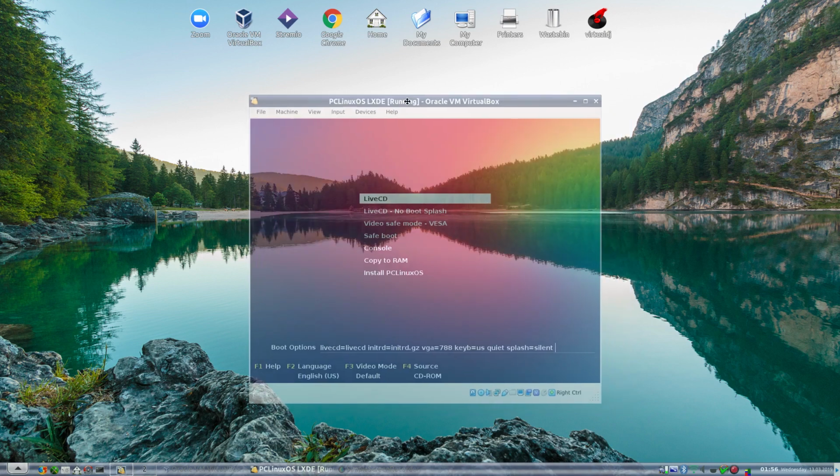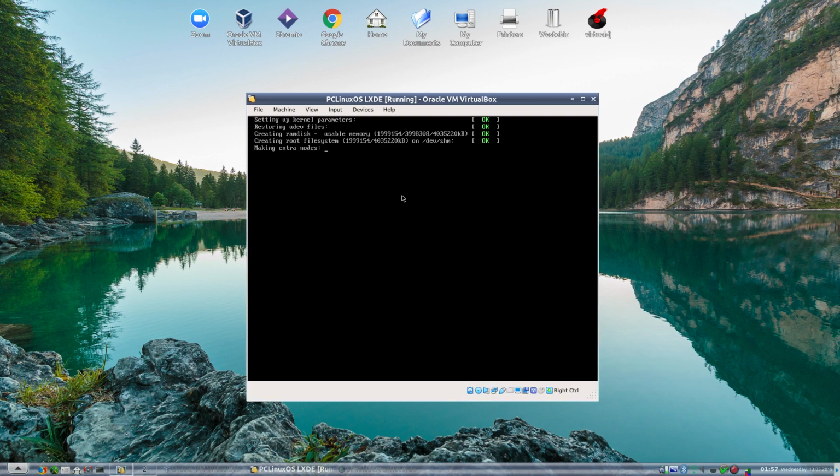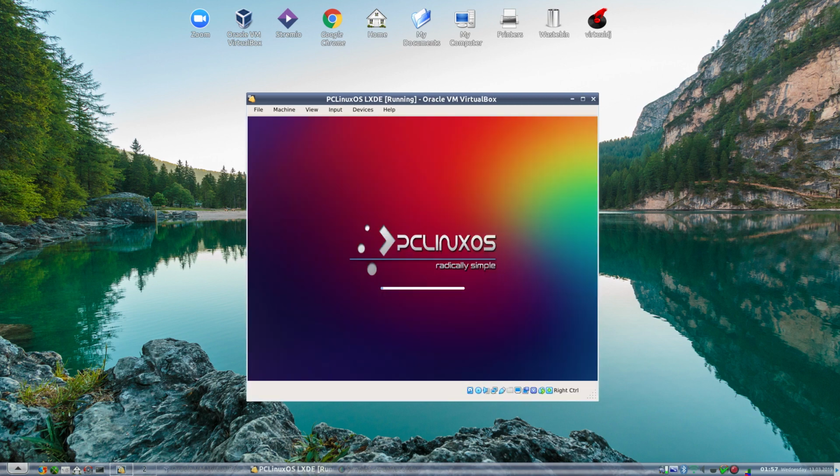Today we are going to be looking at the new community version of PCLinuxOS with the LXDE desktop. Okay, this is the boot screen you see if you're booting in using a normal BIOS. The boot screen is slightly different if you're using UEFI. Anyway, we'll just hit the live CD here, let it boot up, and I will make things bigger as we go along.